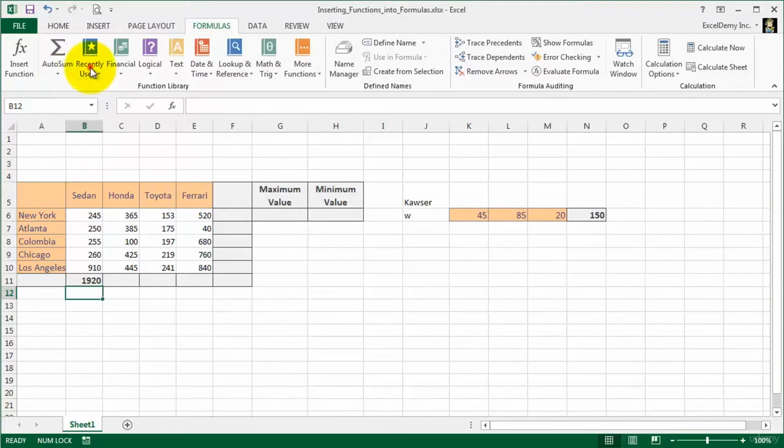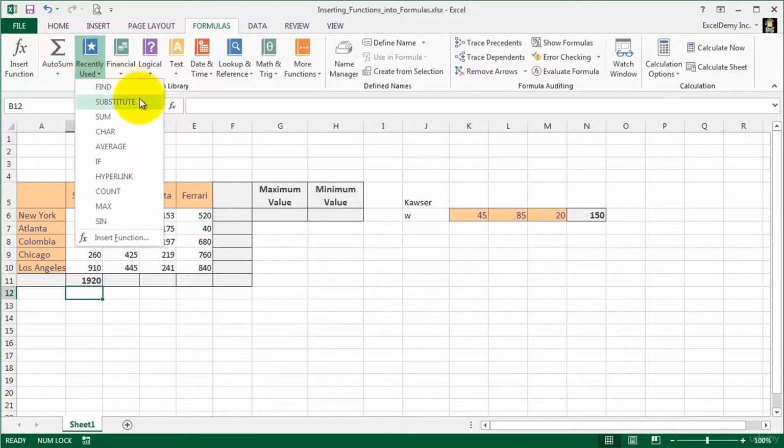In the recently used drop-down list, you will find the functions that you have used recently. Move your mouse pointer over a function. You see a short description about the function is displayed. If you want to know more about the function, you can click on the Tell Me More link in the display window. You will be taken to the Excel help window.